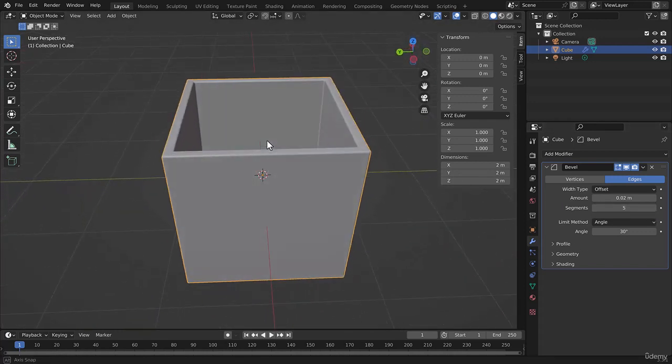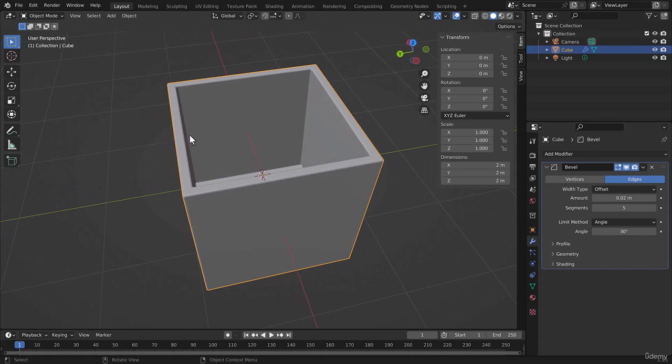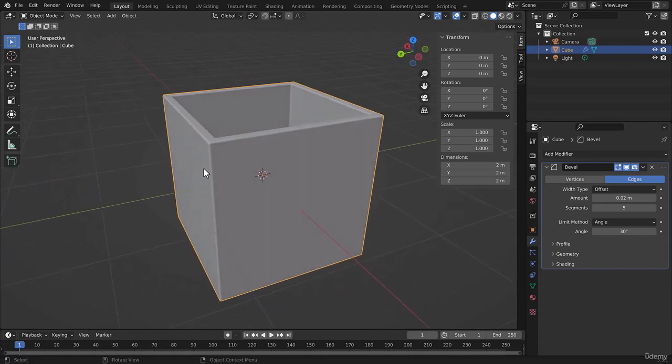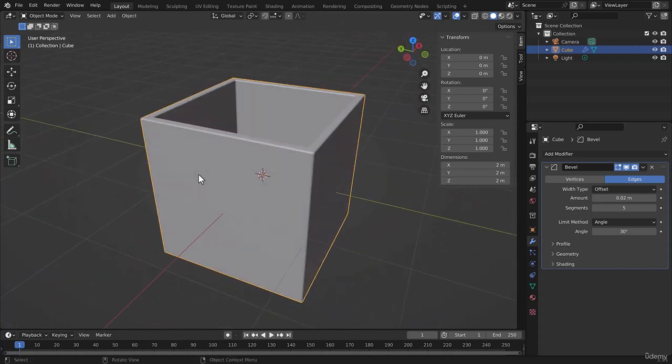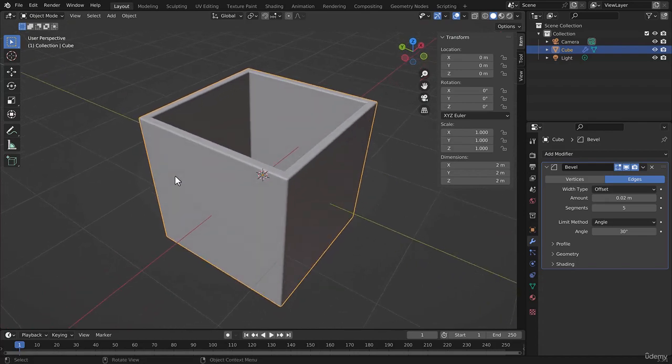And now we've got a very nice looking box that has thickness and also has nice smooth edges going all the way around it. And we've been able to achieve that by A, deleting geometry, B, adding a solidify modifier, and C, adding a bevel modifier. 3 steps to creating a simple but nice looking 3D model.